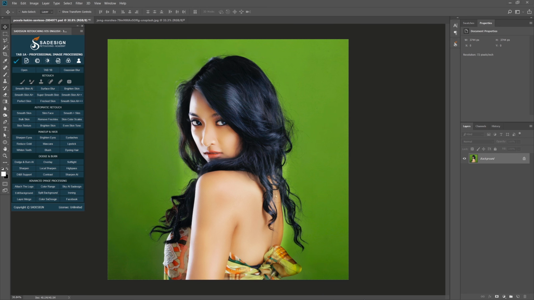Hi guys, I'm going to show you how to create an underwater effect in Photoshop. You can download all the stock in this tutorial from the description links. First, open your photo and convert it into a smart object.